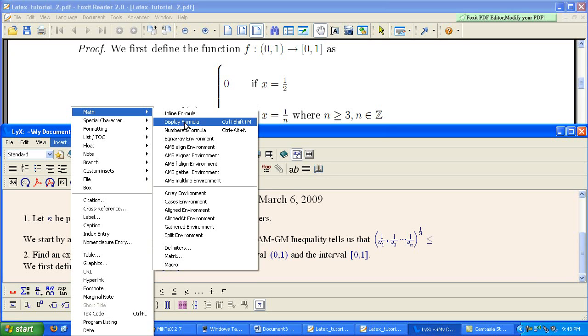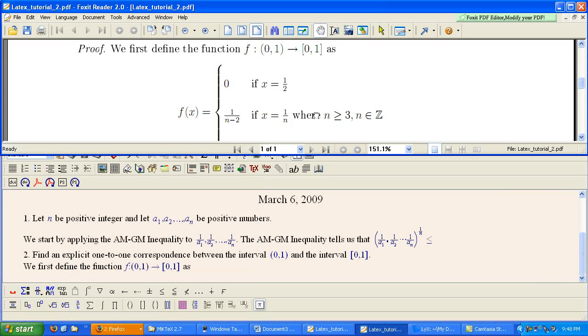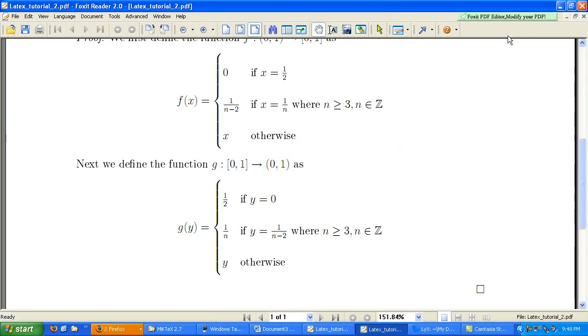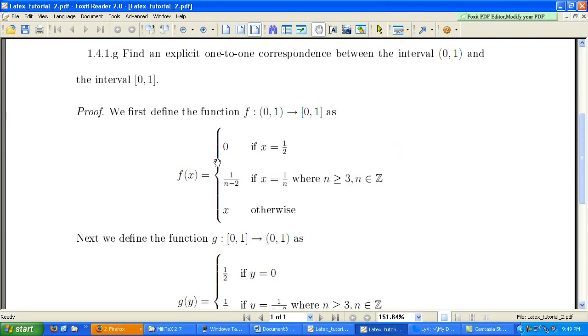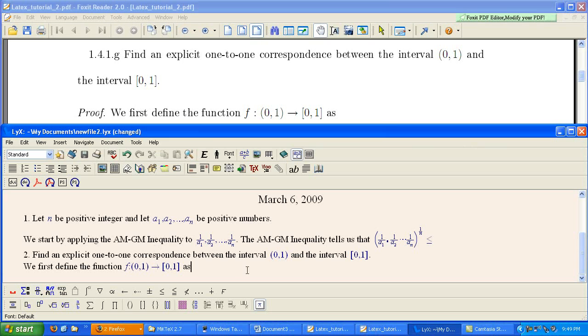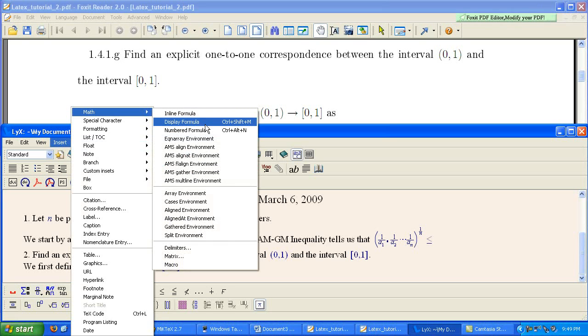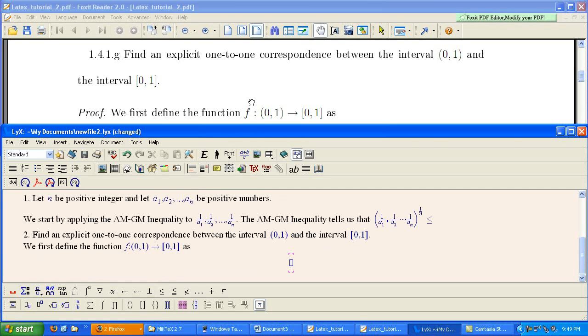We want to display. This is going to center the object, like this one is centered right here. You see how it's centered? It's got its own line and everything. That's a display type object. So we go to Insert, Display Formula. Okay.